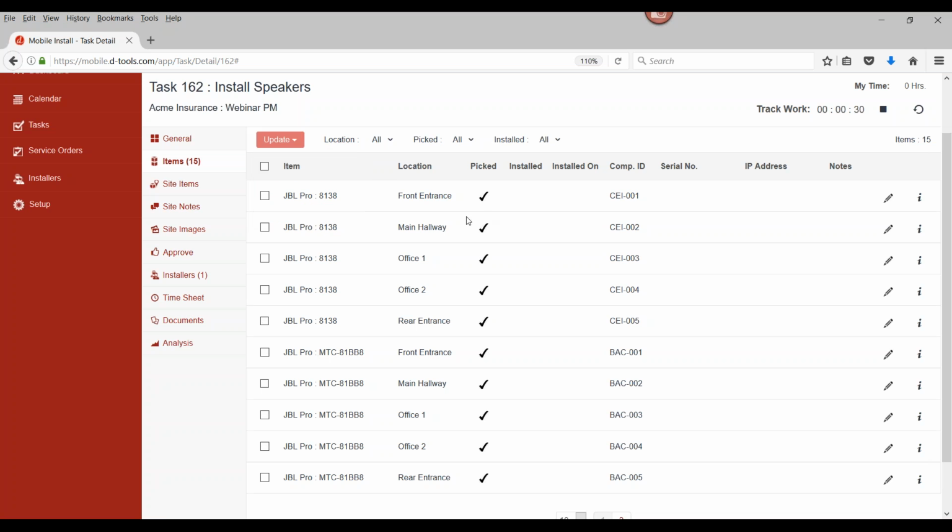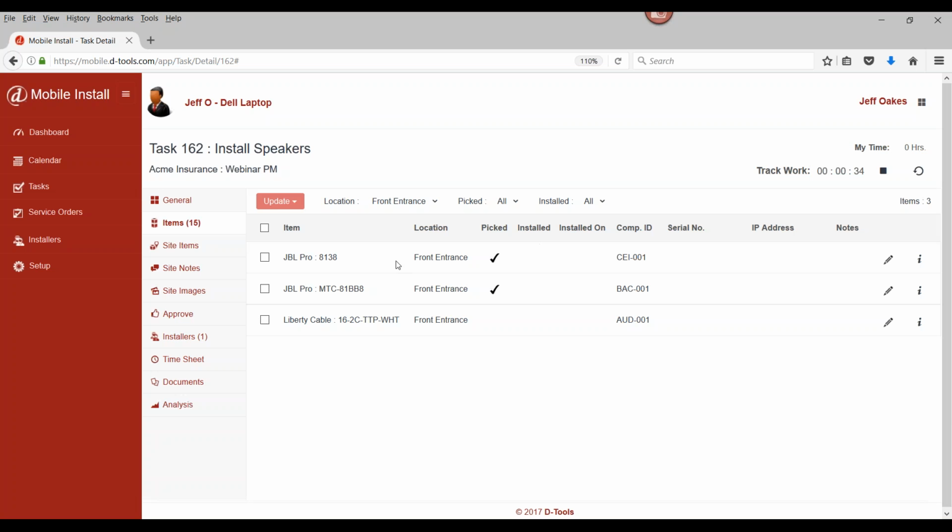Then once we get out on site, we can filter this list by location. Maybe I want to start with just the front entrance. I can go through here and mark these items as installed. Once again, mark it as installed. It puts a date stamp on it. Also, things like serial number, IP address, and notes can also be logged.